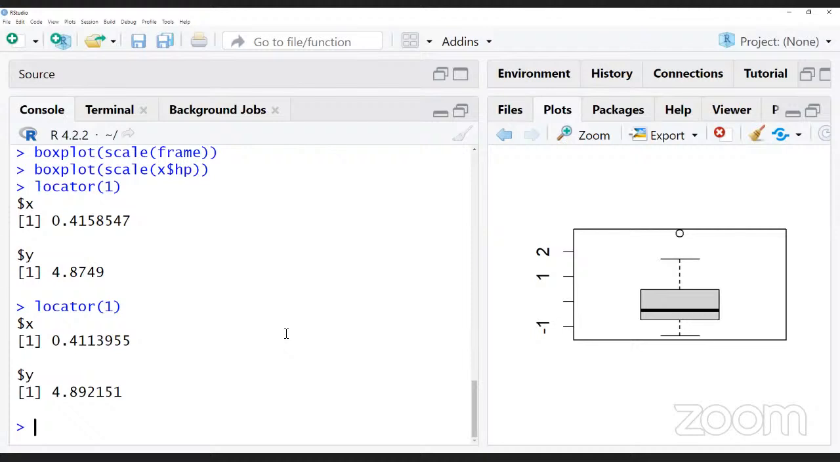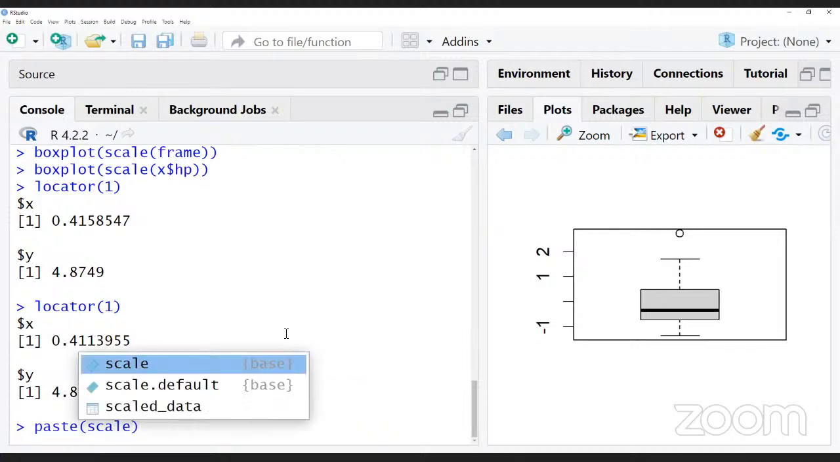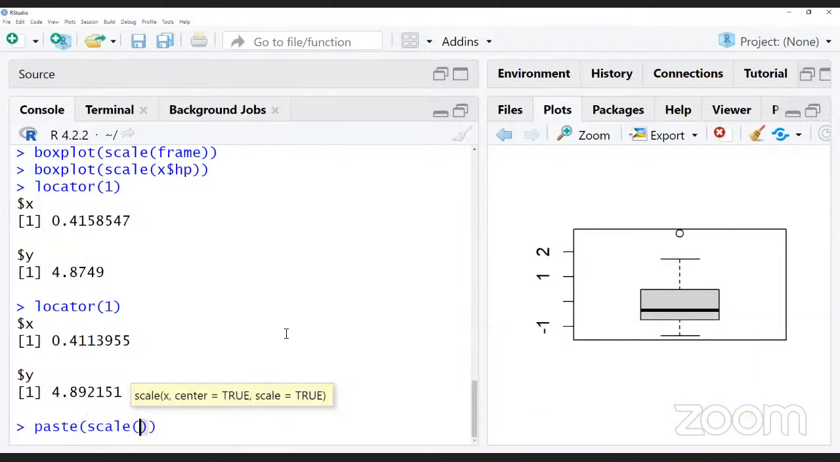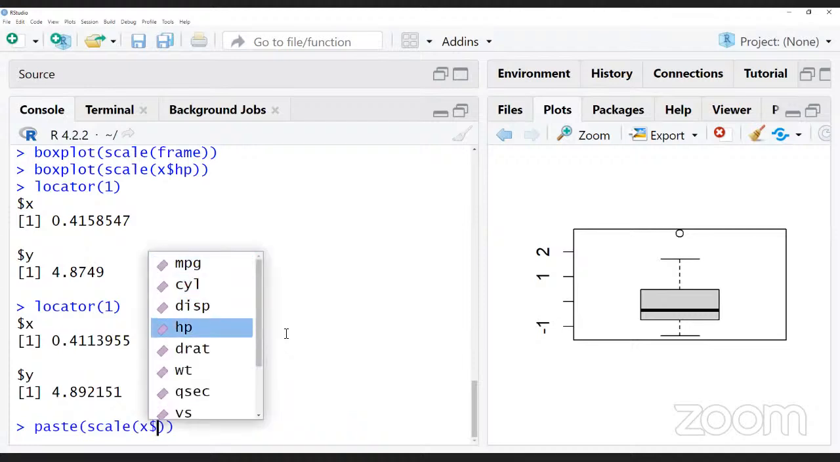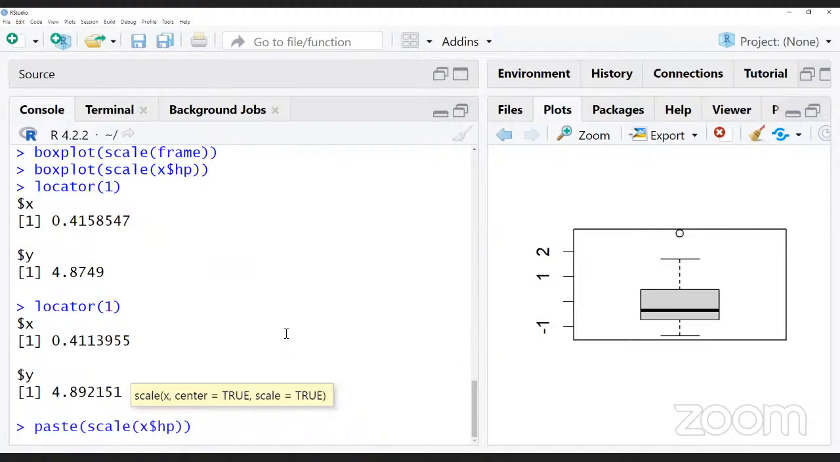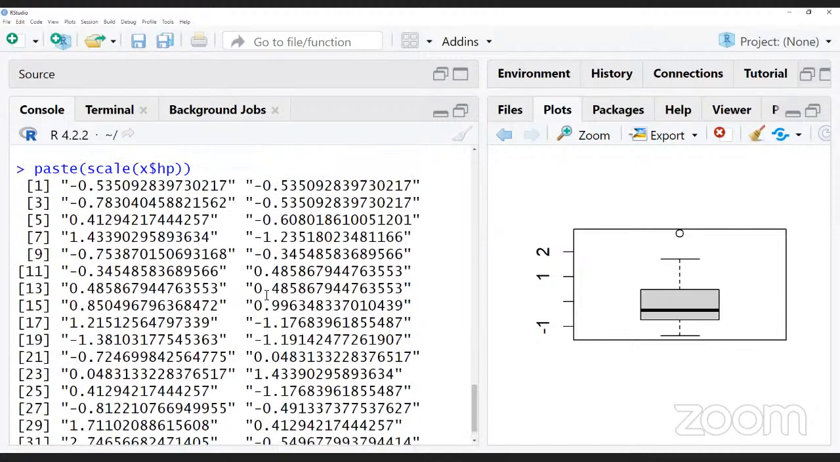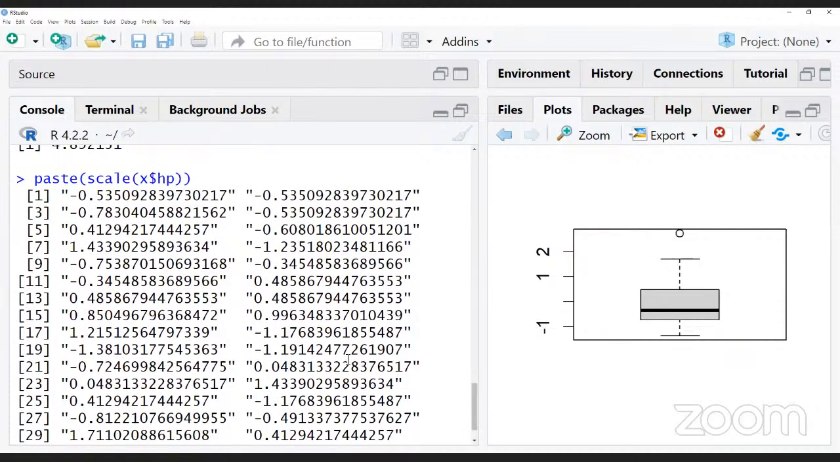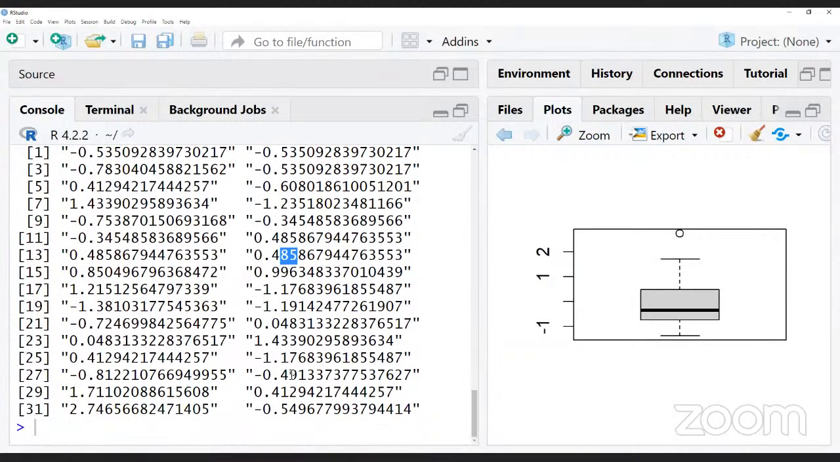You write down paste, PASTE, bracket, scale, bracket, X dollar HP, enter. Where is 4.89? It's 4.891.